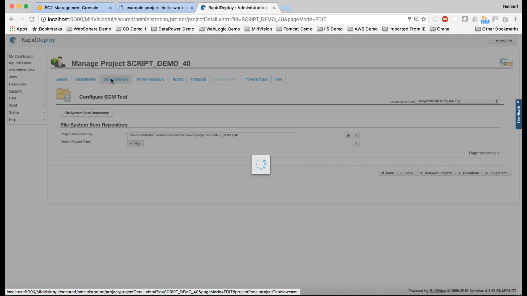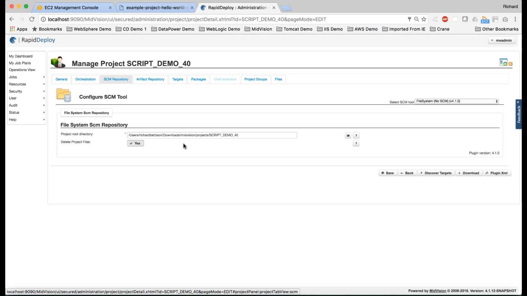Okay, the SCM Repository tab, you can choose for your entire project, including the orchestration and the data dictionary values, to be stored or backed by an SCM repository. The SCM tool we're using at the moment is just file system, which is not really an SCM tool, but you know, it's no SCM. But you can also use things like Subversion or Git or Rational Team Concert, and all the files will be stored in those tools and checked in and checked out as necessary.